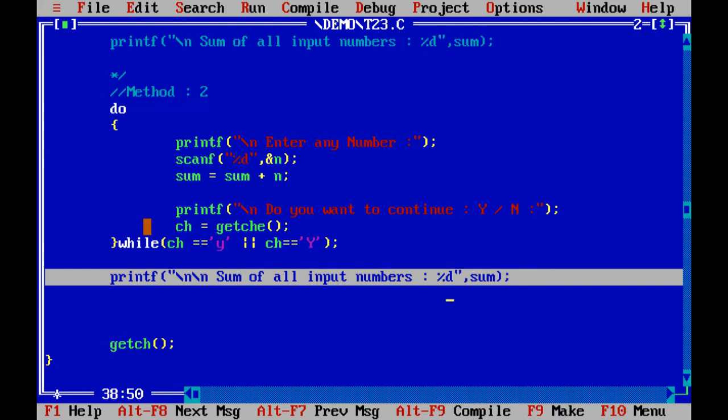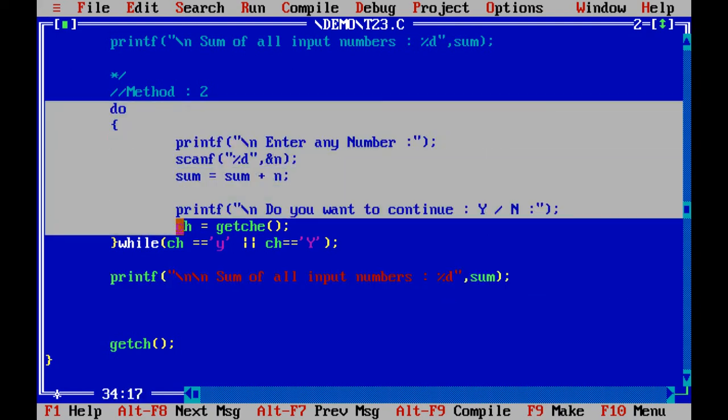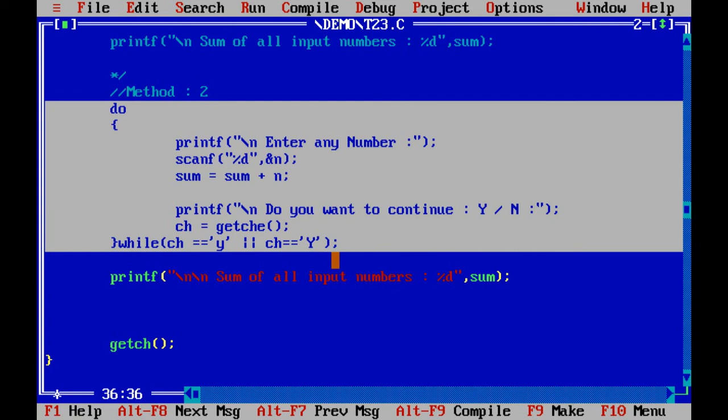The third way: generally the do while loop is used for menu driven programs. What does a menu driven program mean? Once you do one process, after that you want to display the same menu again, like 1 for addition, 2 for subtraction, 3 for multiplication. We will discuss the same type of program in the upcoming practical videos, and at that time I will explain this do while loop concept again.